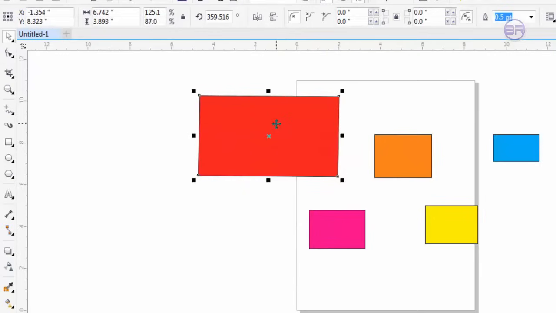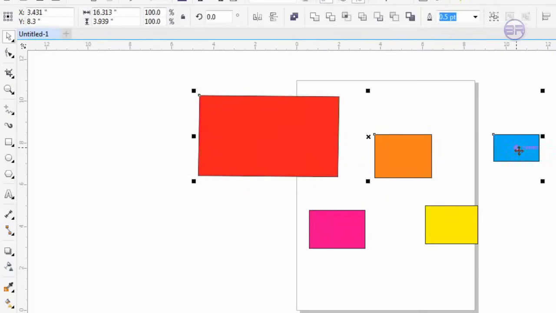You can select multiple objects by pressing the shift button, so you just click all the objects and you can delete them or select them all. So this is something like that, very simple.